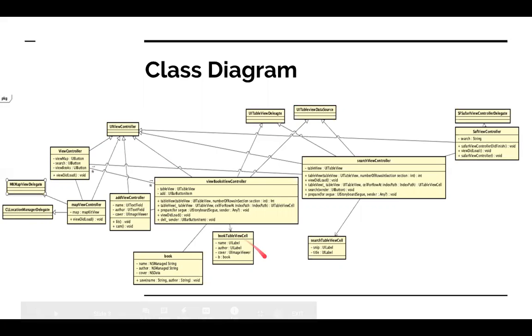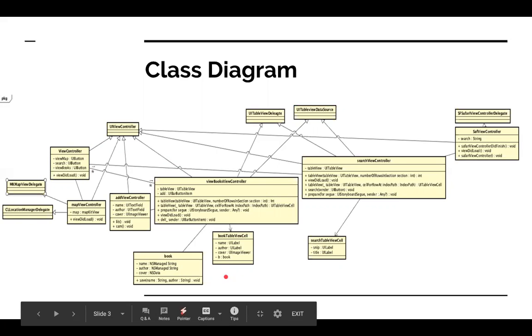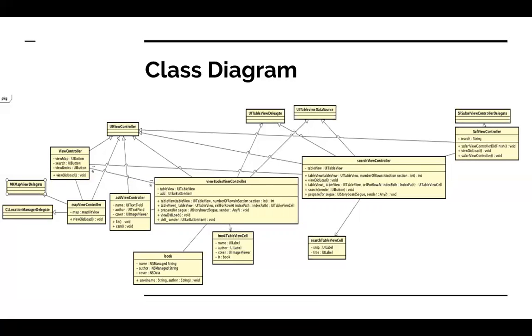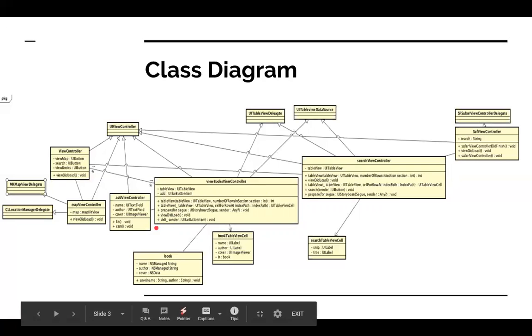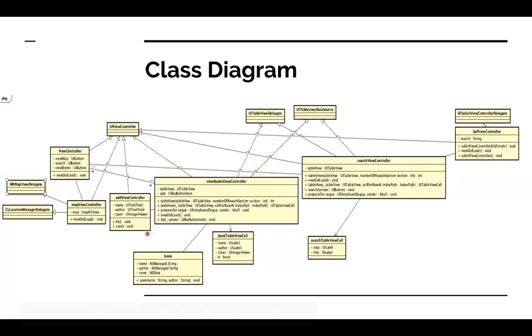So all those books are going to be displayed with book table view cells, where it'll display a name, an author, and a cover of that book. So to add a book, you'll click on the add button, and it will take you to the add view controller, which will have a text field for a name, a text field for an author, and then an image viewer for the cover. And for the cover, you can either upload the cover from your photo library or you can do it from a camera. And then when the user is done filling in all that information, they can click save and it'll take you back to the view books controller and display that new book.